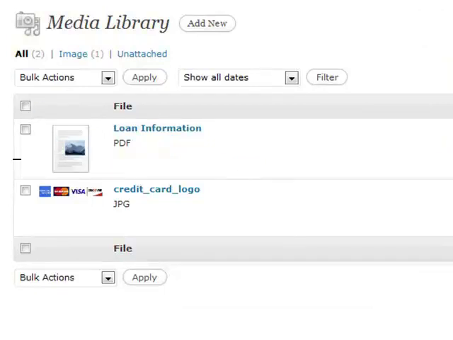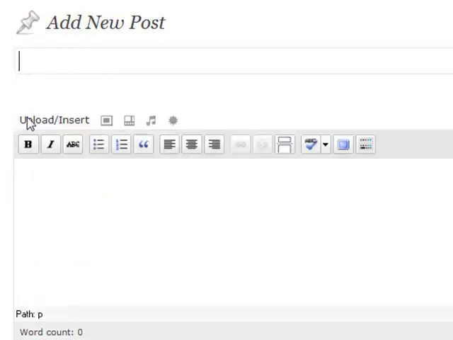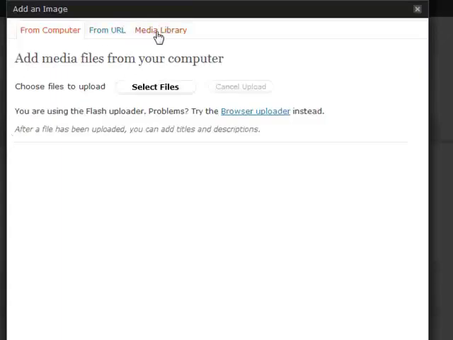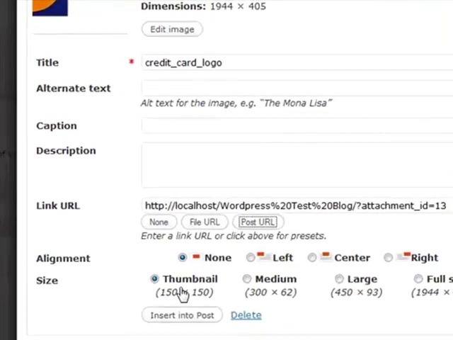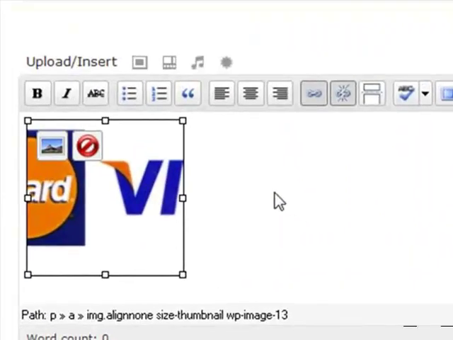Now you're going to want to insert it into a post. So you're going to go to add new posts. Up here above your standard rich text editor bar, you're going to have your multimedia uploads, under upload insert. You have different things: image, video, audio, and then media. For this example, we're just going to use the image. We're going to go up here to media library, select this thing that we uploaded, hit insert into post, and it'll automatically insert it for you.